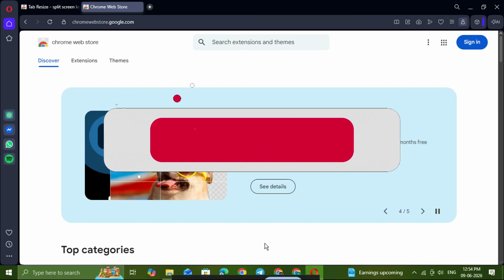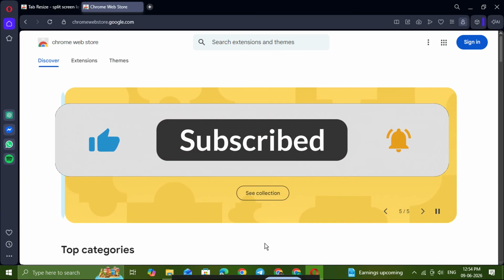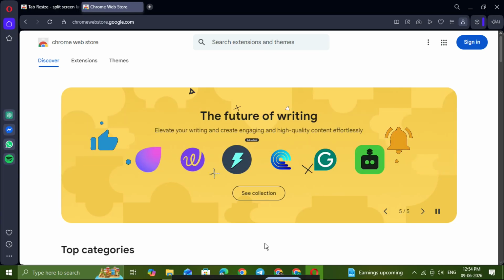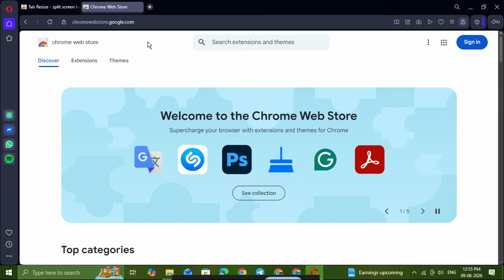Let's get into it. First, open the Opera browser on your computer. Once Opera is open, the next step is to go directly to the official Chrome Web Store. You can do this by typing Chrome Web Store into the address bar and selecting the official result. It is important to use the official store so you know you're getting the real extension from a trusted source.